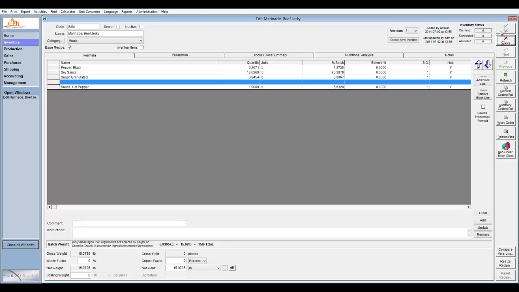As mentioned before, a printed recipe is referred to as a work order. To enter details to be shown on your work order, click on the Production tab.